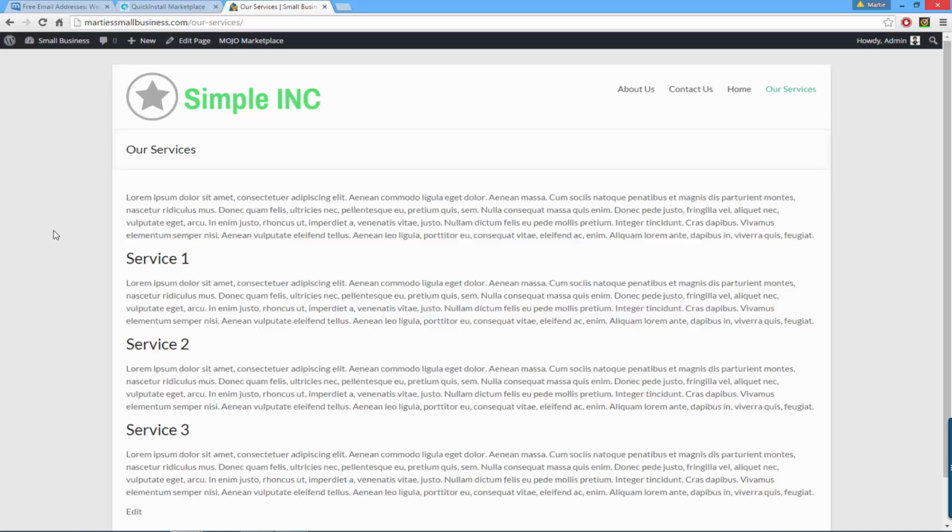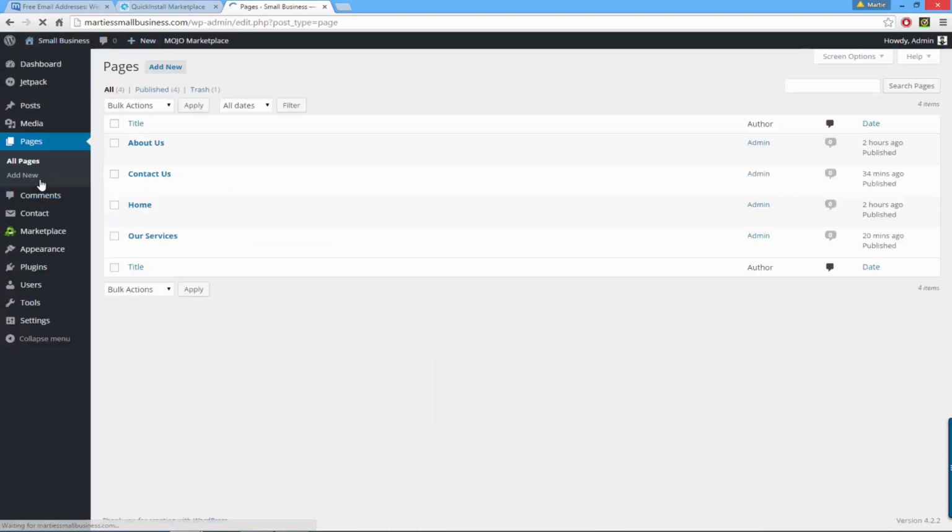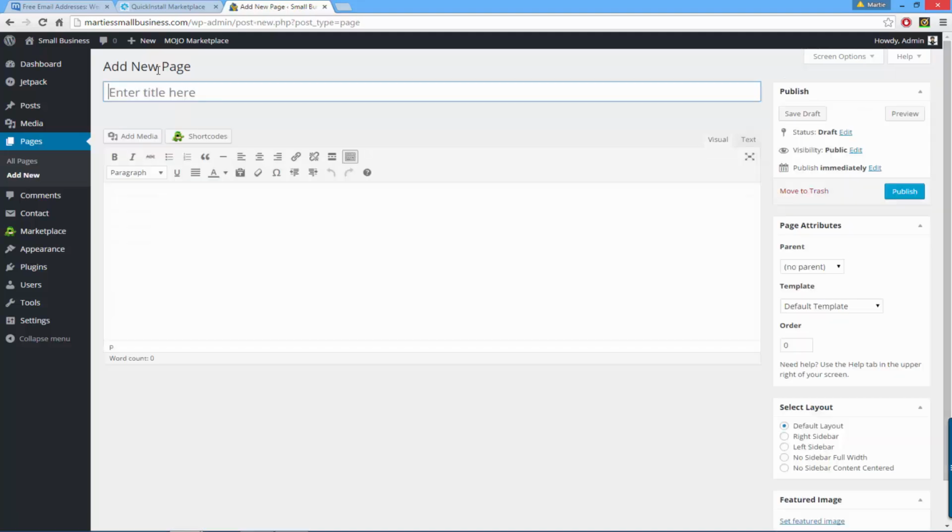So to add the 3 pages, we need to head back over to the dashboard by clicking our site title at the top. Then on the left hand side, just click where it says Pages again, and then up at the top, click Add New. So I'm going to call this page Service 1. And then in the main content area, I'm just going to paste some text again to save time in this tutorial.